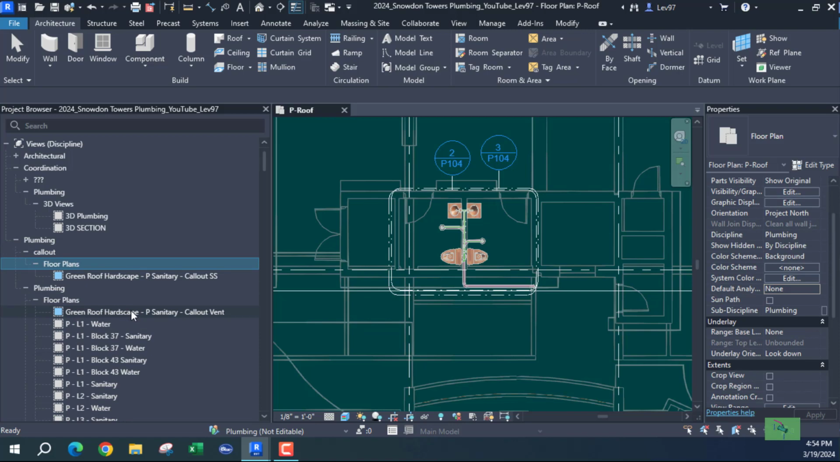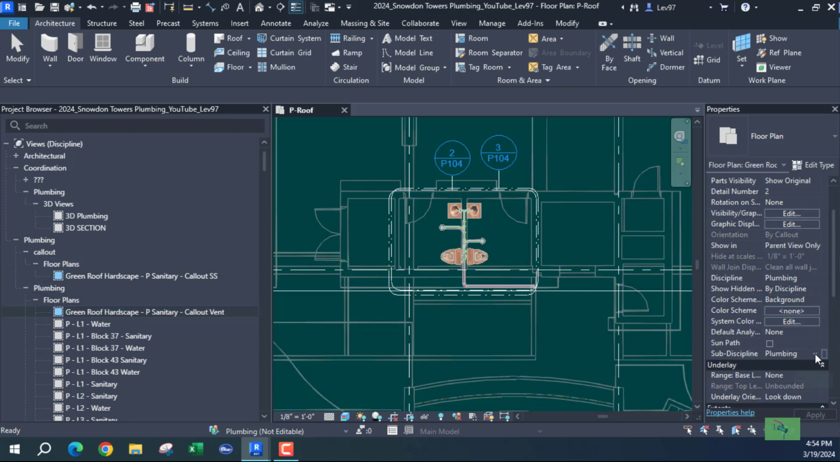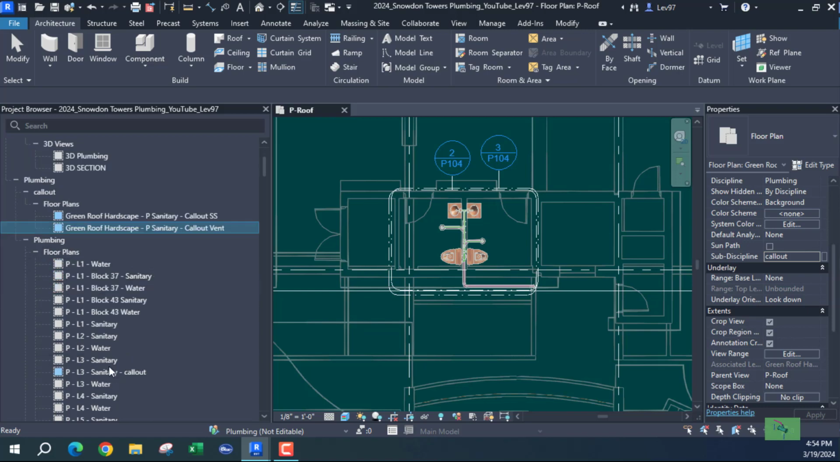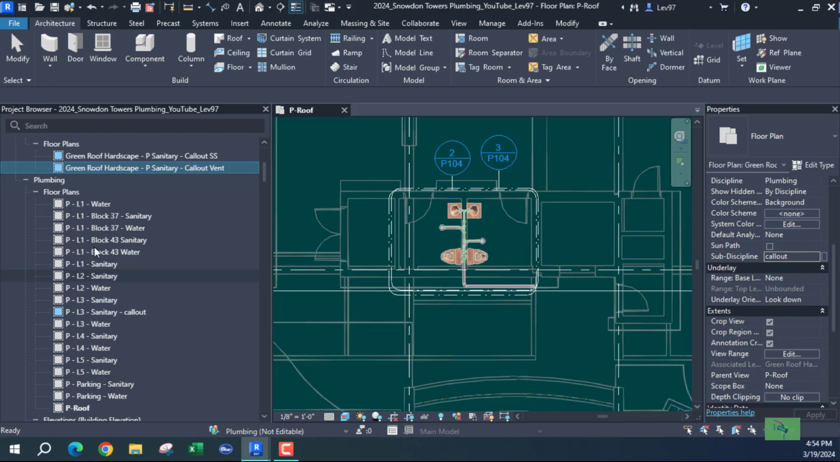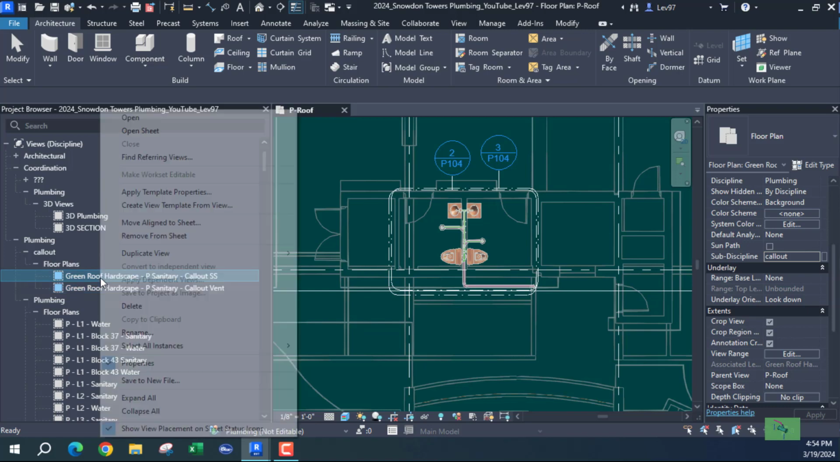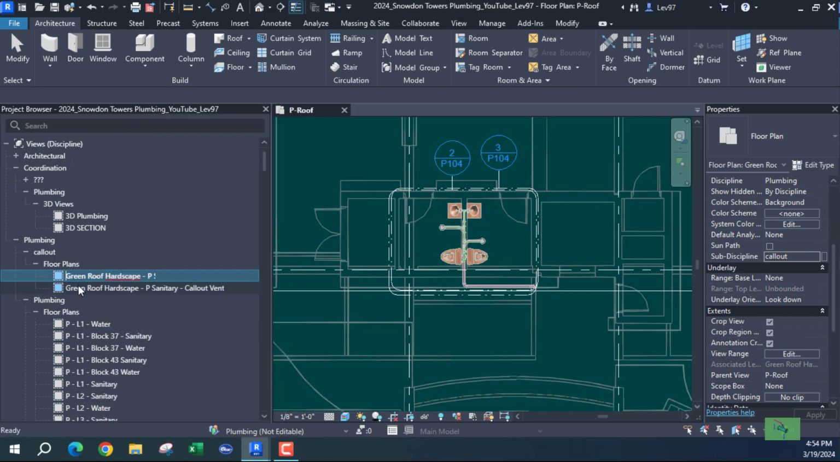And the same for this vent call out. I'm going to do the same. And because I've changed it, now it's going to be an option in my sub-discipline. So you can always move these around based on what you're trying to convey to your audience, and to actually make life easier, because you don't want a lot of information in your floor plans. You can categorize these out. Let's just say roof. I'm going to rename this to say roof, and it will be a call out.